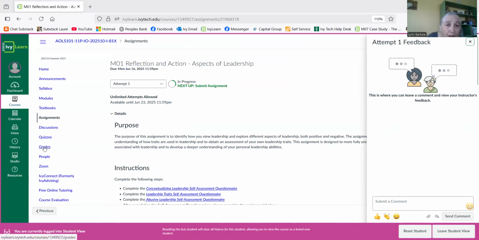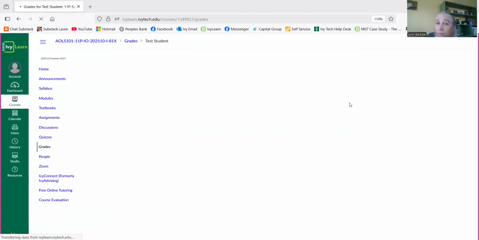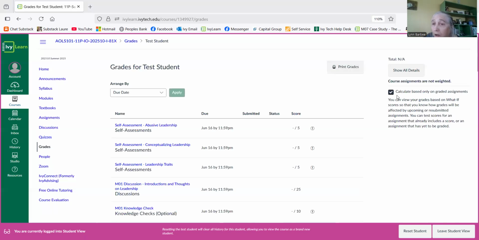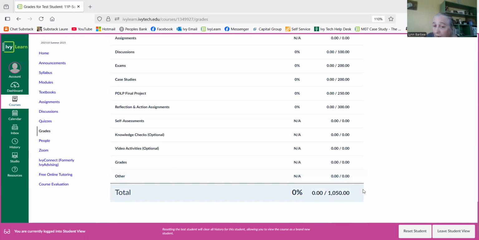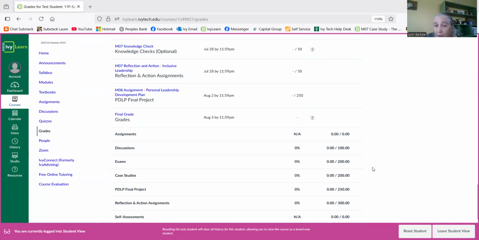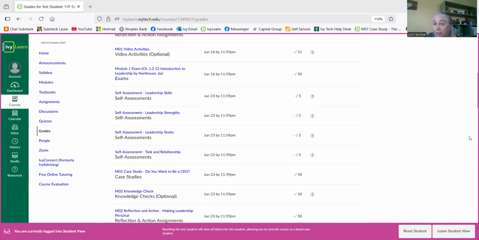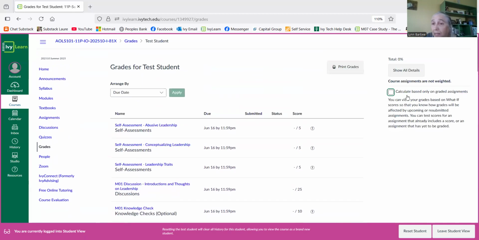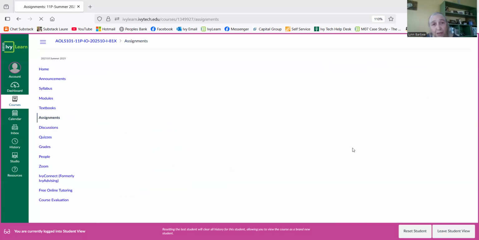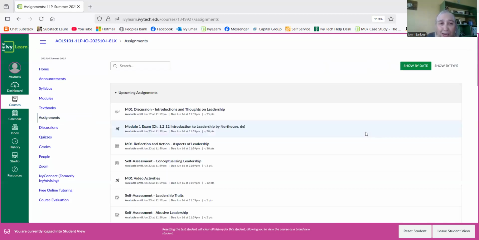Okay. And let's go back to grades again. You see where it says you can calculate. I've never been able to try this because I'm not really a student, but if you unclick that, it will show your grade based on everything that's been graded so far. And again, 1,050 points. But you can play around with it and see, like, what if I got this grade here? I don't know if you need that, but it's there. And what else? Maybe we'll take a look at the personal leadership development plan. I always get mixed up, PLDP, PDLP.